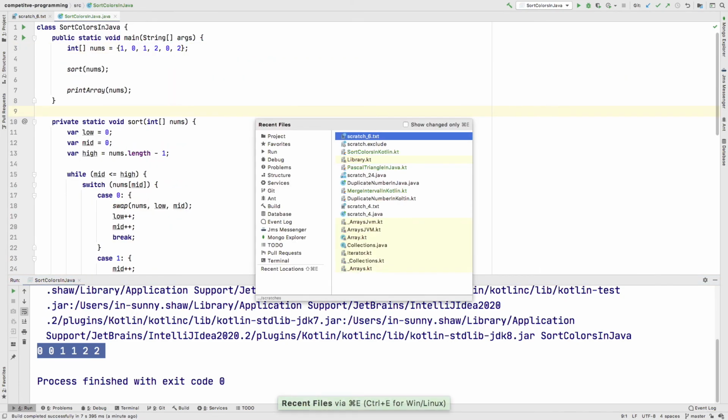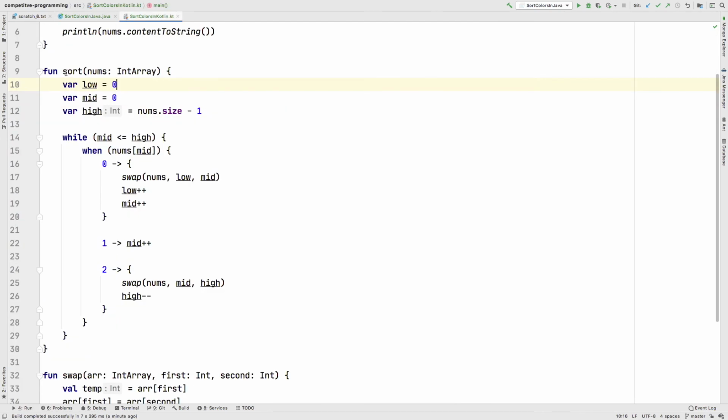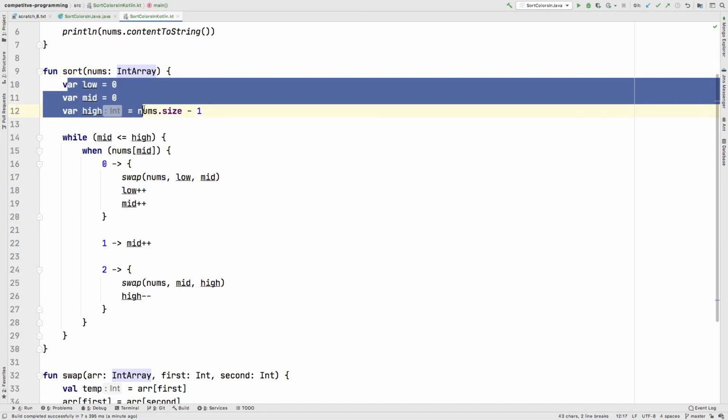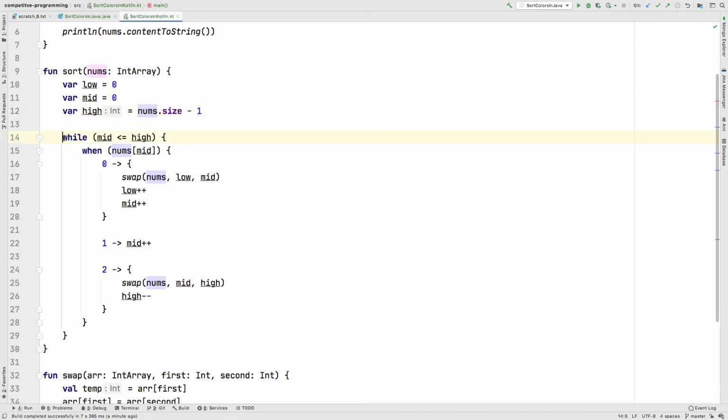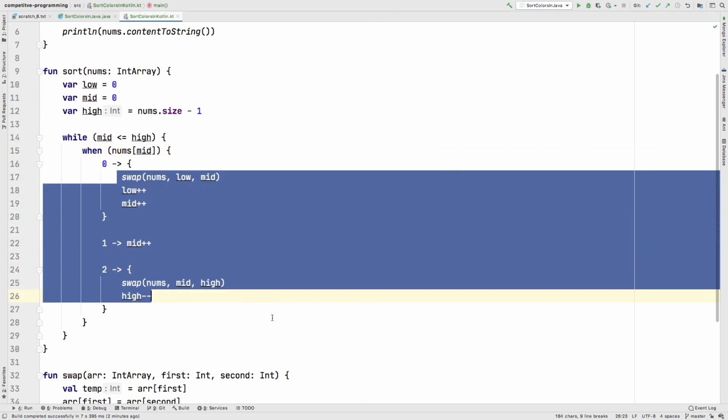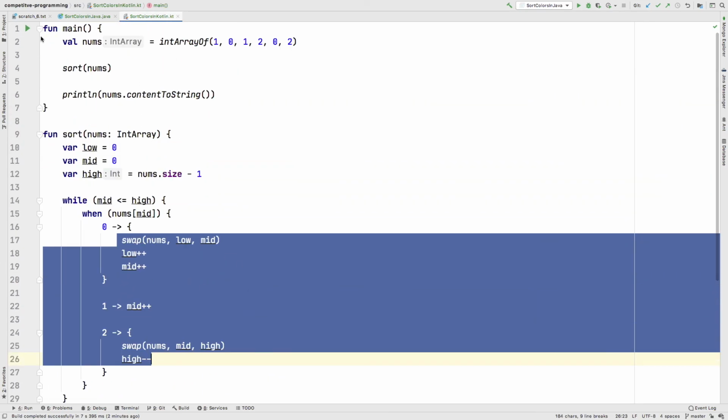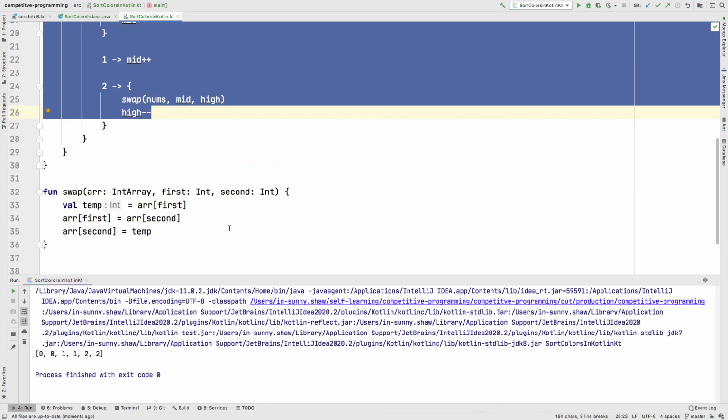I have also written this solution in Kotlin. So here I have written this sort function which takes input nums which is of type int array, and then I have initialized these 3 pointers. Similar to the Java solution, I have used a while loop. Here, similar to switch, we have the when construct in Kotlin which I have used. So I am basically checking the mid value, and if it is 0, 1 or 2, according to that I am taking some action. We can also run this example to see the output. It will give similar output. As you can see, we have the expected array here.